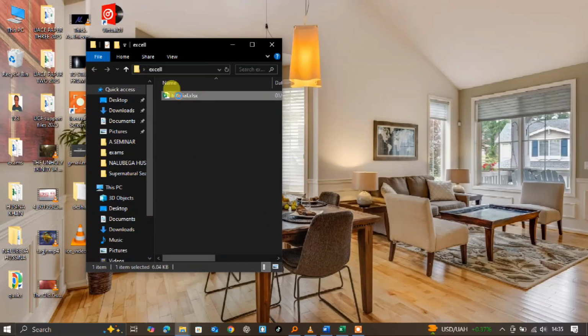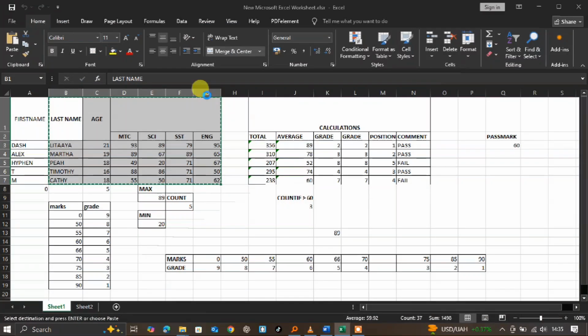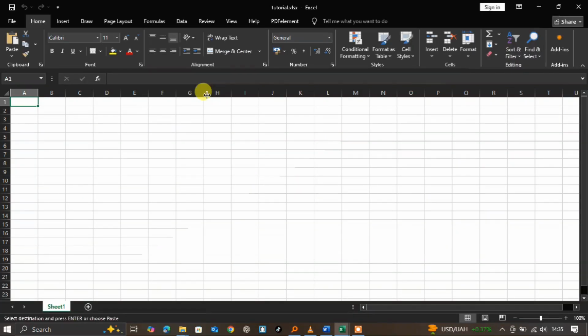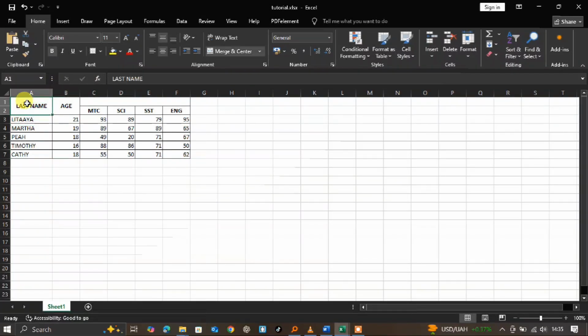After that, I'm going to right click on it, then I go to open. So that's how an Excel file looks like. I had copied a table somewhere, now I'm going to paste it just like that. I try to enlarge the cells so that we can read them well.